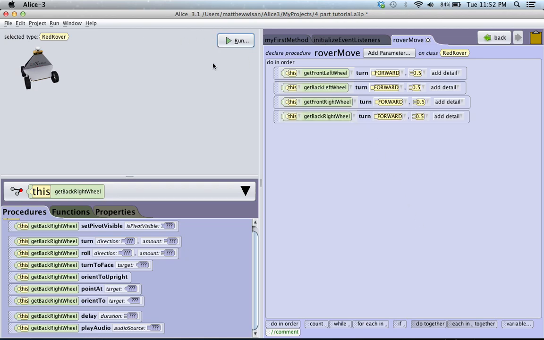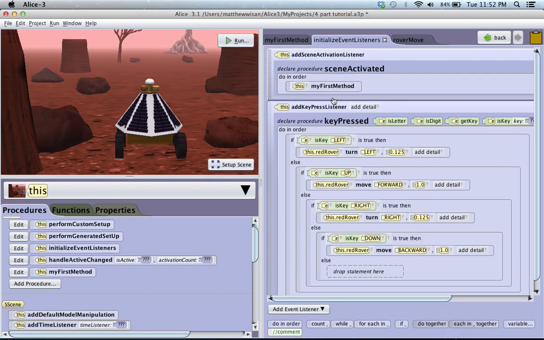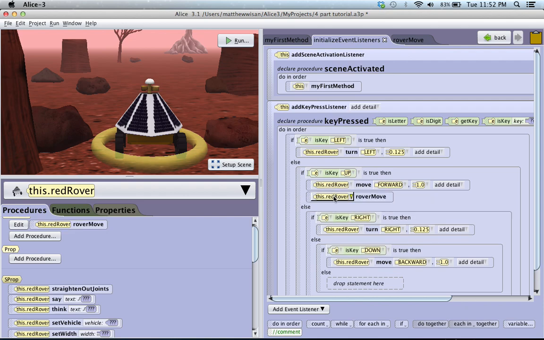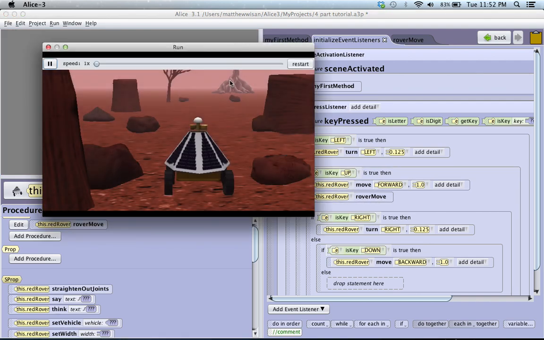So if I go back to my initialize event listeners and I take that and I click on the rover, see that this rover move is already created. So I can take that and I can drop it into the move forward. When I hit the up key, it's also going to move the wheels. So let's just hit run and see what happens.